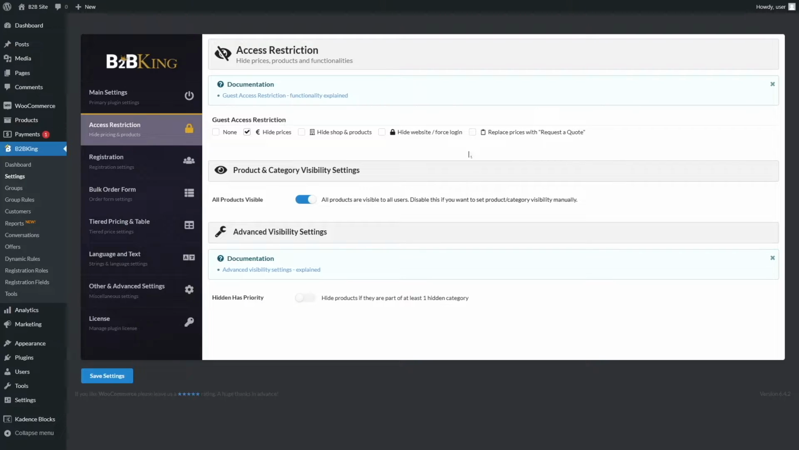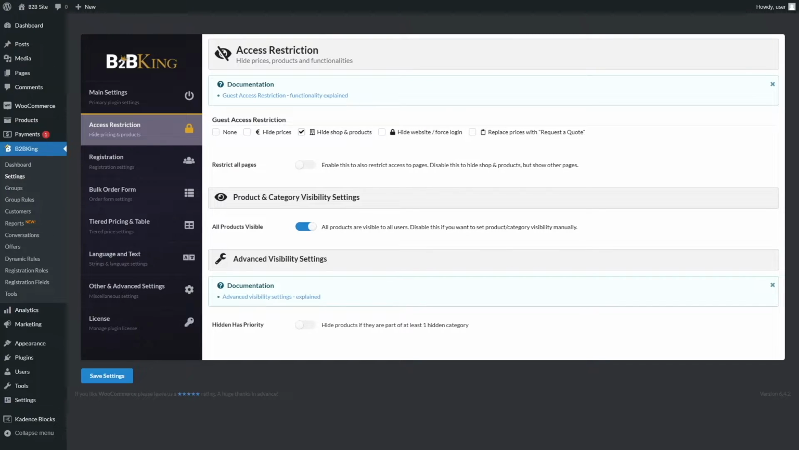And over here, you can decide what the guests are going to see. So your website is not going to only have buyers, but also guests. So for guests, what you want to do is hide prices, hide shop or products, hide website or force login, replace prices with request a quote. Okay, so if we click on the hide shop and products, it's going to bring another option that says restrict all pages. And if you enable this, it's going to restrict access to all the pages for guests.